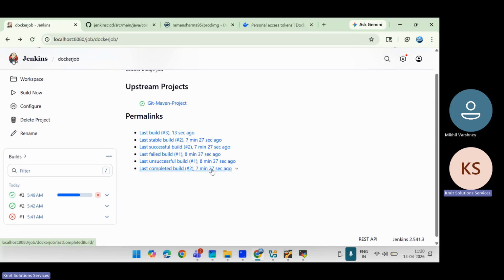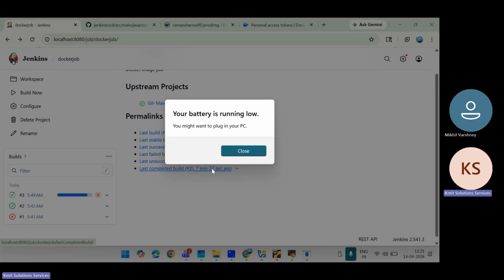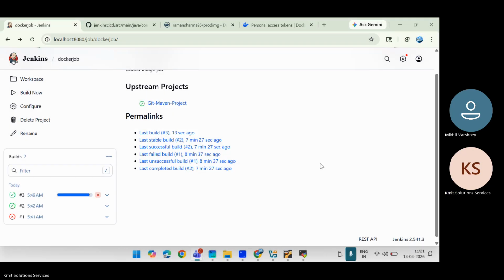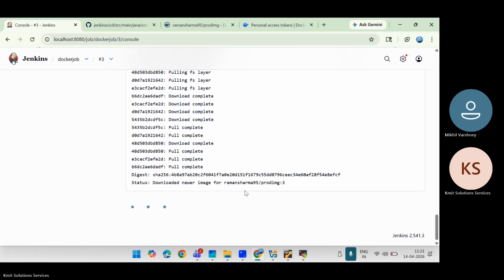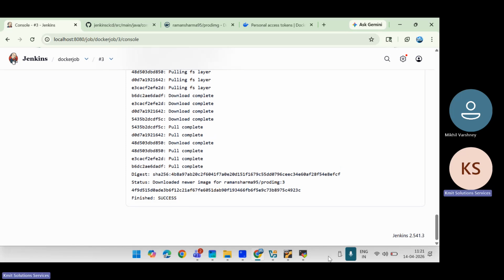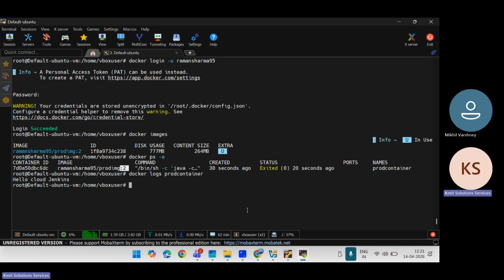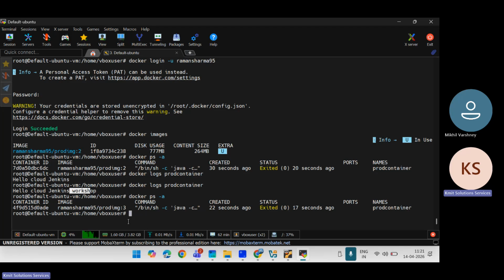We are almost done. Let me close this. Right, so it is successful. Earlier I was saying production image 2, now it should be production image 3. Oh, sorry. Yeah, this is the log of the same container, you can see workshop, right? And now if I say docker ps -a, you can see that production image 3.